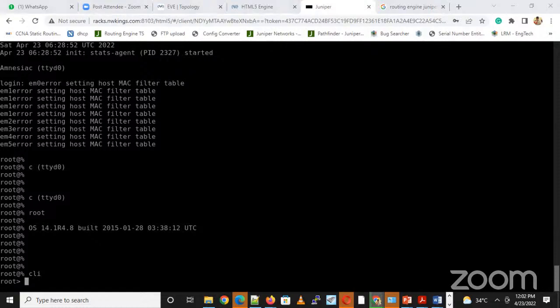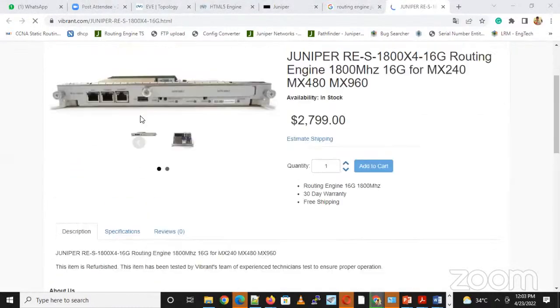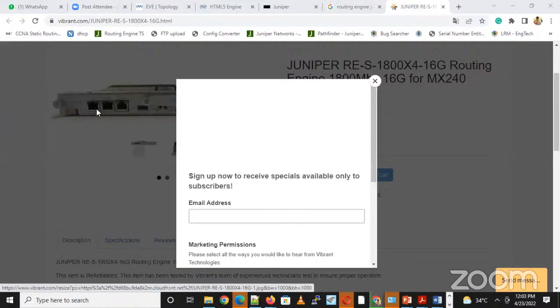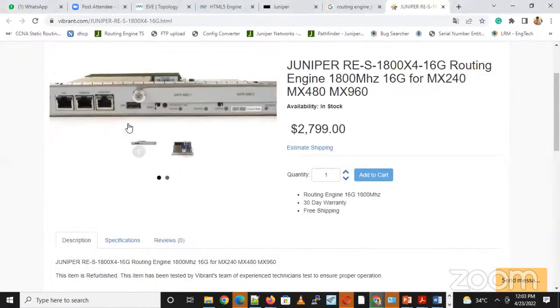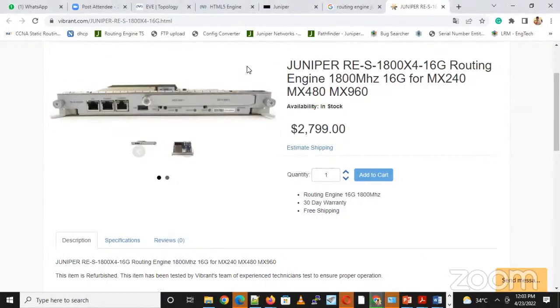Yes, the console port is a part of the routing engine. So this is a console port. You will identify the console port on the routing engine. So this is the routing engine. In this routing engine, you will find the Ethernet port, console port, auxiliary port, and USB port as well. This is a part of the routing engine.